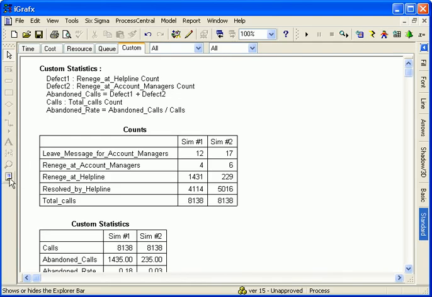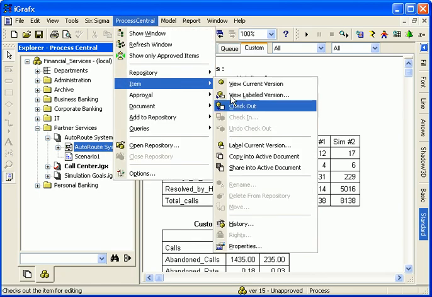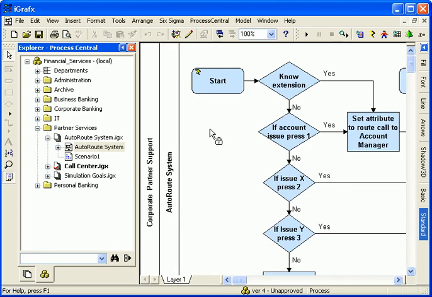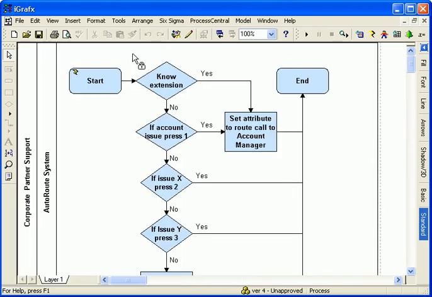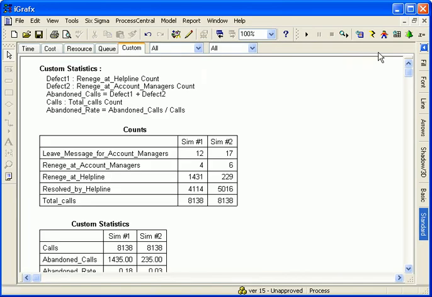My company repository already contains a process model of the call routing system. I'll share and reuse this subprocess in my model. The subprocess describes the steps callers take to qualify their call. Any calls with account manager issues are flagged by a transaction attribute during the simulation. I can view this by double-clicking this shape. Alternatively, I can use the tabular view to see modeling data associated with activities.